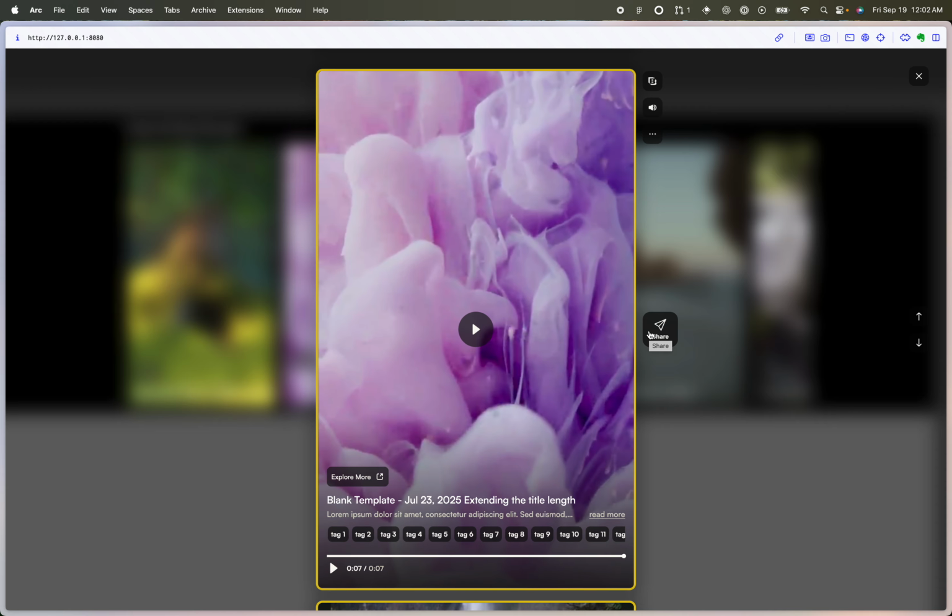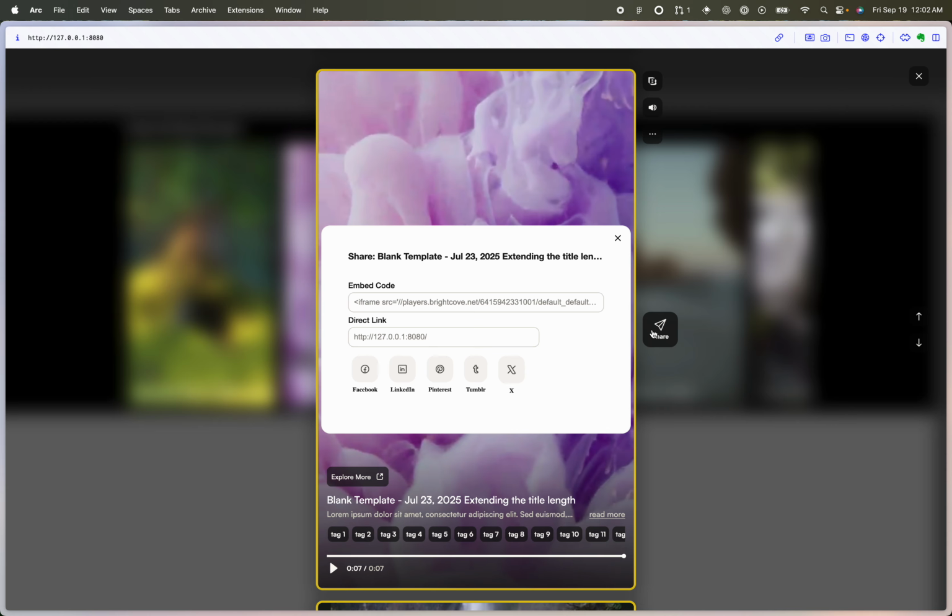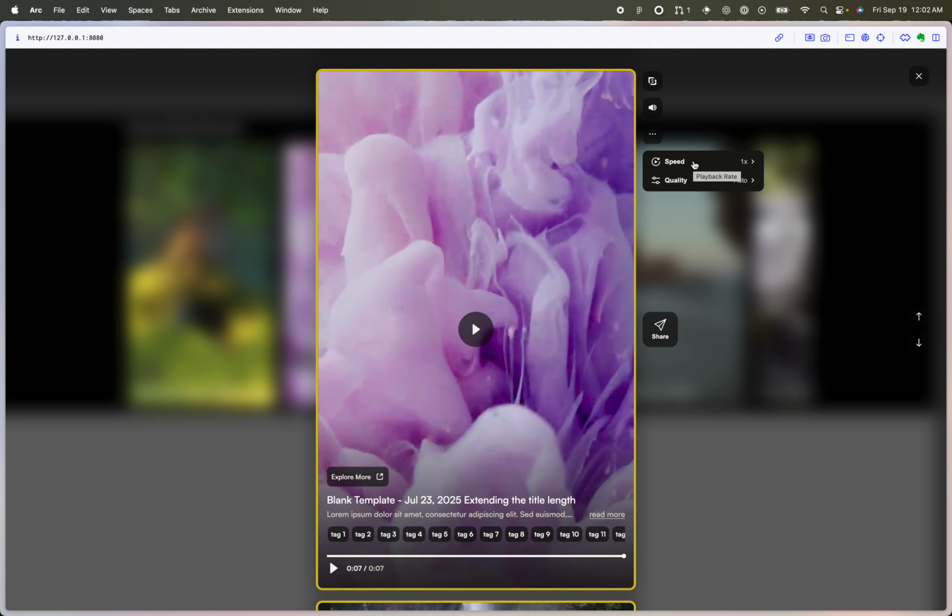Other note, some functionality, like the share button, for example, will only work if the player that you chose to populate this experience has sharing enabled. So if you use a player with sharing that isn't enabled, then this obviously won't work. Similarly, if you use a video player without speed control, this won't work either.